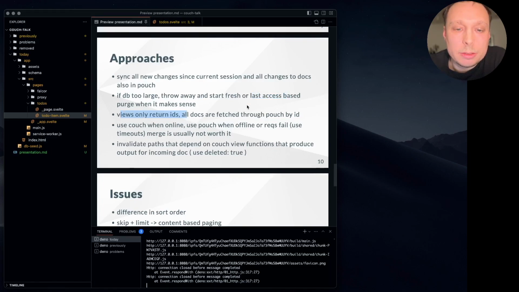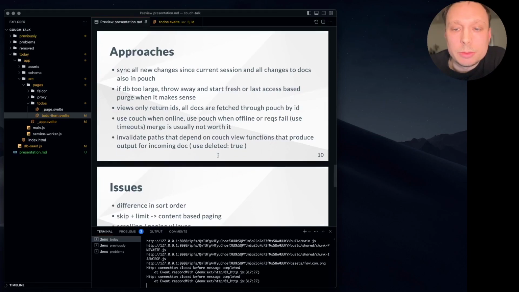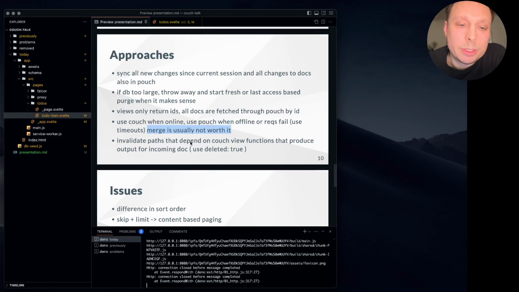Views only return IDs, and all docs are fetched through PouchDB. And merging PouchDB and CouchDB views is usually not worth it. It's really complex. So it's easy: when you're online, you use Couch. When you're offline, you use Pouch. If requests fail, use Pouch. With the timeouts, it's fine. Usually that's all that's required to decide. Apart from timeouts, deciding when to fall back based on connection quality is also usually not worth the effort.